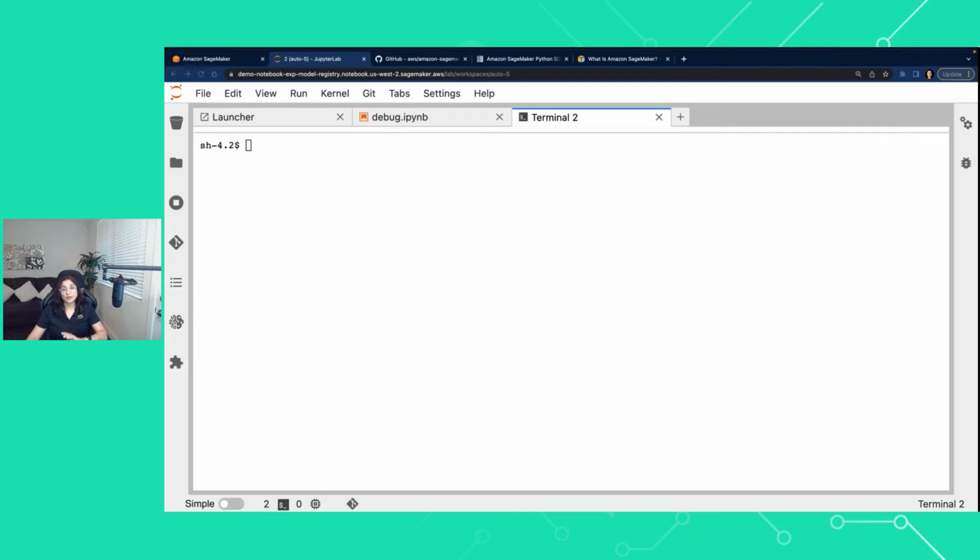Because we are in the SageMaker Notebook Instances, first I need to activate the Conda environment for the Jupyter system. So I have this conda activate JupyterSystemEnv command, and I'll run that. Now I've activated the Conda environment, and I want to install the extension. Then I can use pip install to install the extension or other packages.